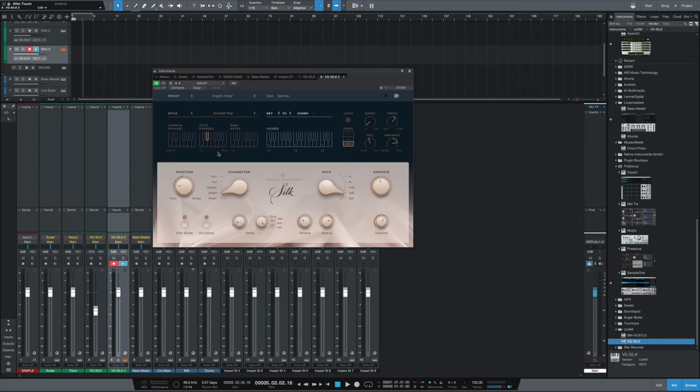So I can go even further and select different ways that I want this smooth pop style to be played. So let me play that C minor chord again, and I'll cycle through some of these style phrases so you get an idea.